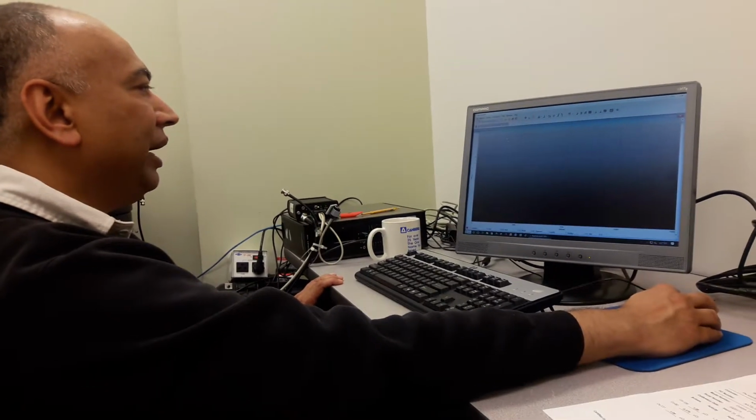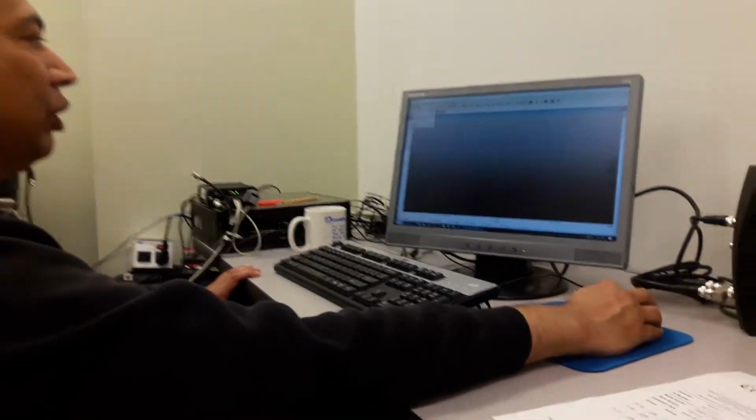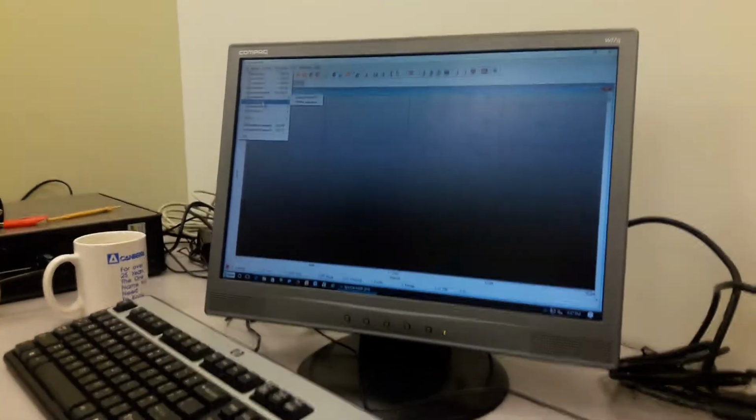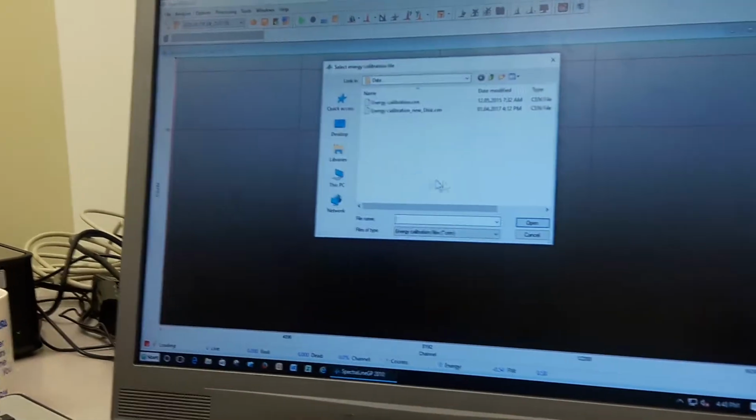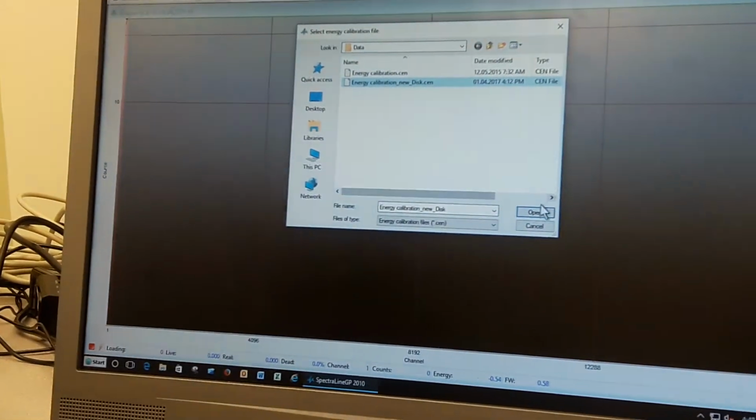What I can do every day, before I count a sample, I can go in here to my file and I can actually load an energy calibration. And I can load the energy calibration that I have used before. So I don't have to recalibrate again. And I can go again to file and I can load full width half maximum calibration. Again, I can load the full width half maximum calibration.